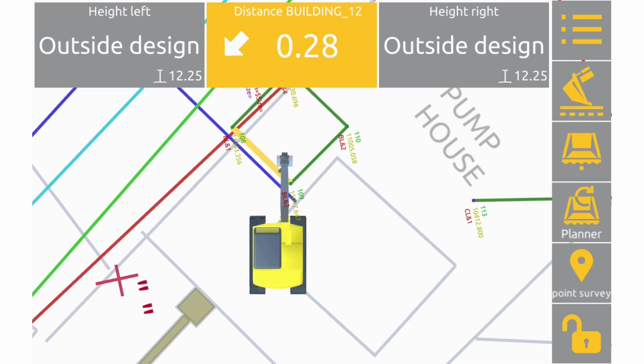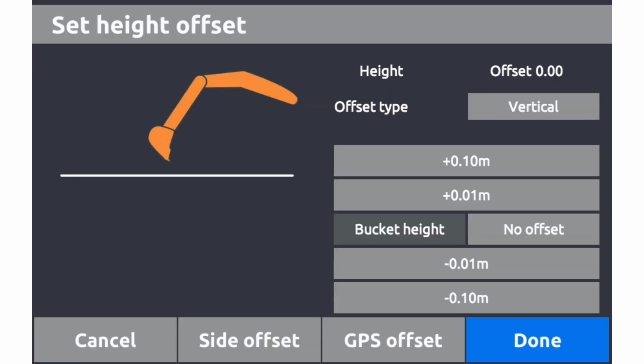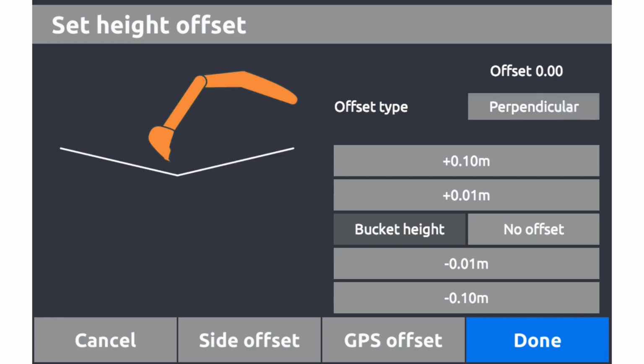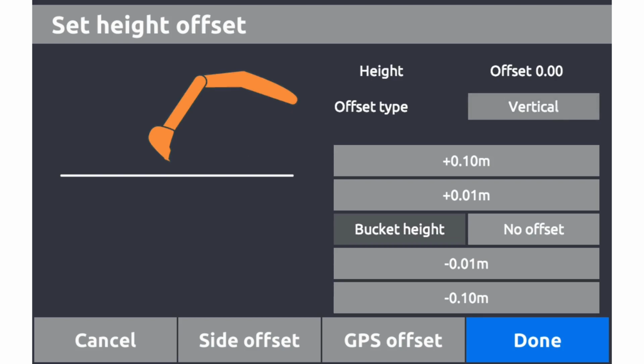So our second symbol on the right hand side, you'll see it looks like a bucket with a ram and the end of a dipper arm there. This function here is for offsetting. So if we tap on it, we can offset vertical or perpendicular. We can offset by 100 mils or 10 mils. We can cancel an offset. We can set an offset from a bucket height. We can do a GPS offset.